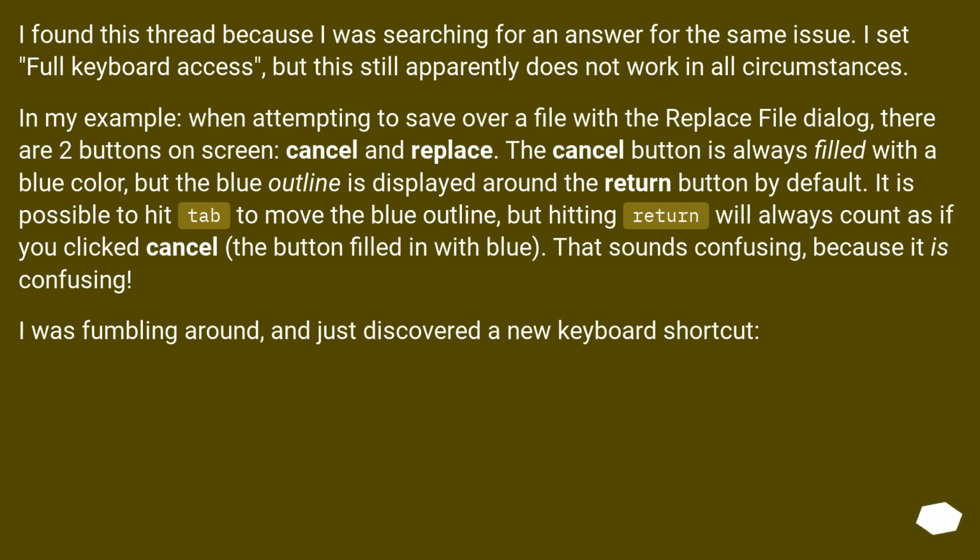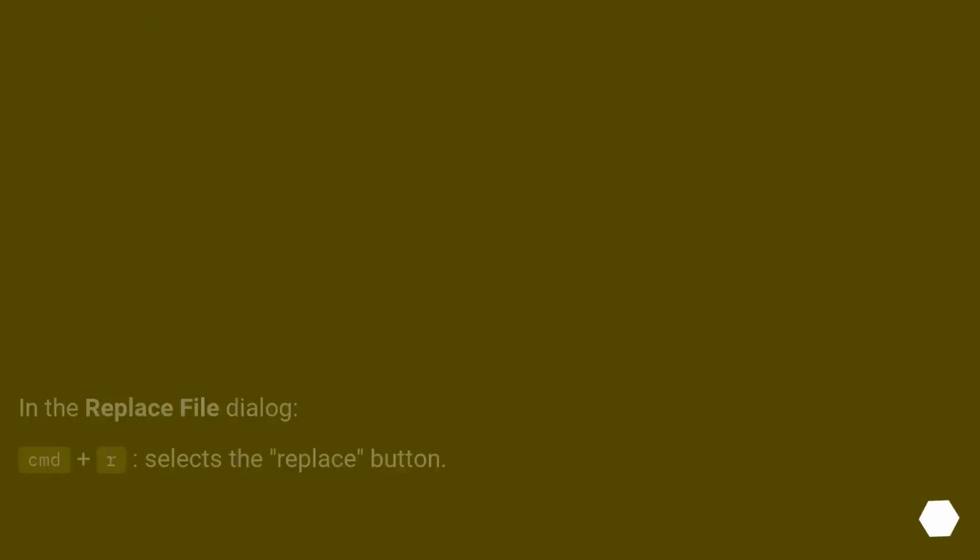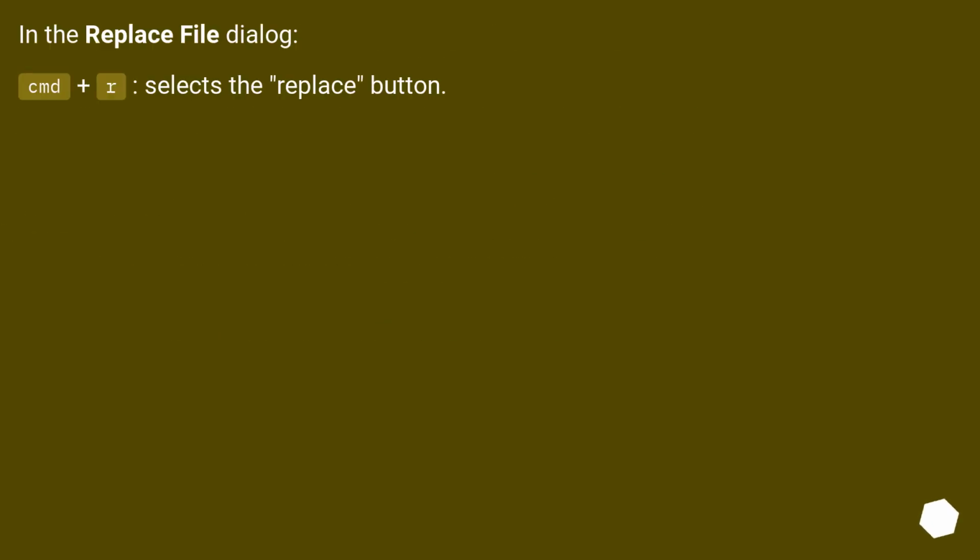I was fumbling around, and just discovered a new keyboard shortcut. In the Replace File dialog, Cmd plus R selects the Replace button.